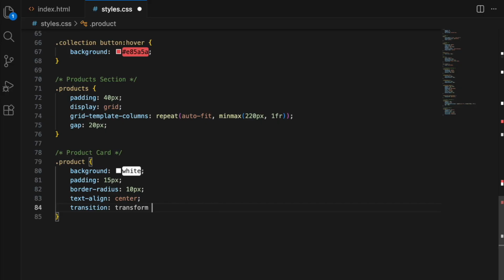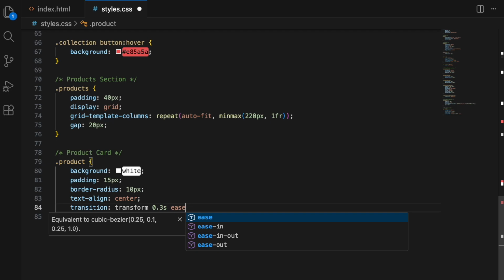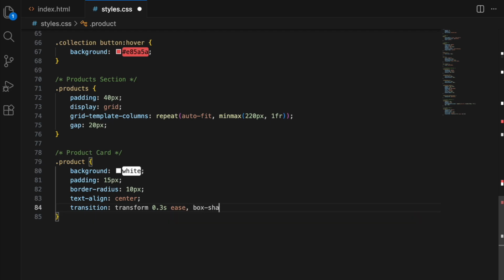Finally, add a transition to the product card so that when you hover over it, for example, changing shadow, scale, or background, the effect happens smoothly. This makes the product grid feel more interactive and professional, like a real online store.